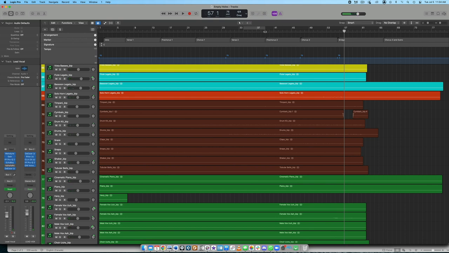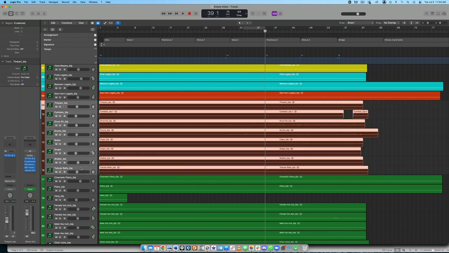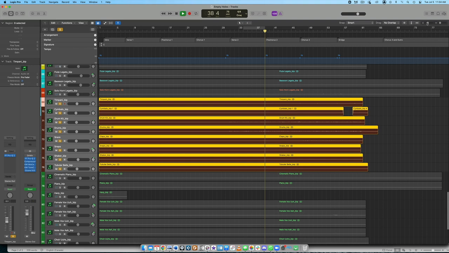Okay, let's pause it there. So yeah, you can essentially hear how the percussion is mainly driven by the drum kit. So let's go back to the pre-chorus, let's solo up the percussion and have a listen.